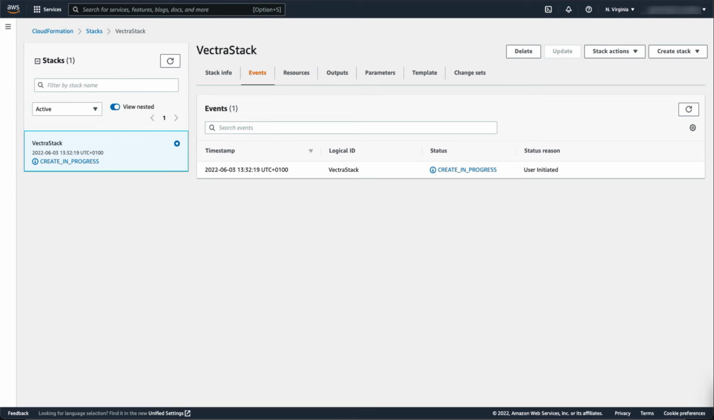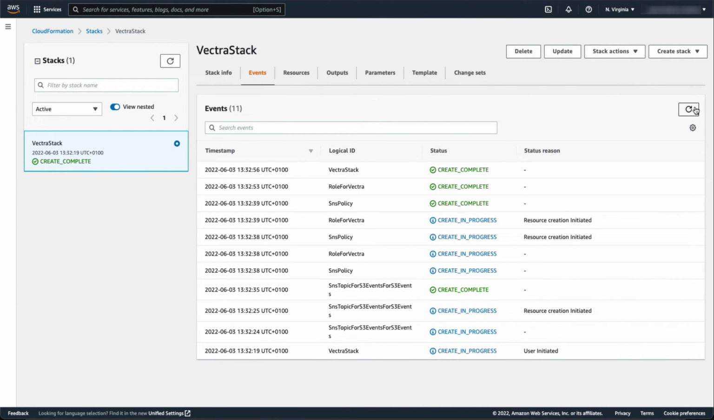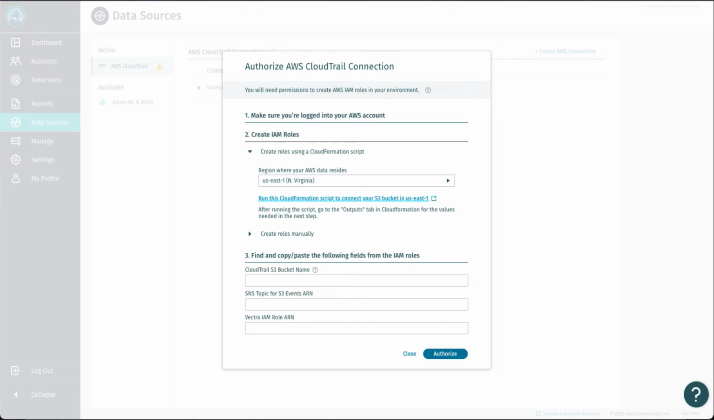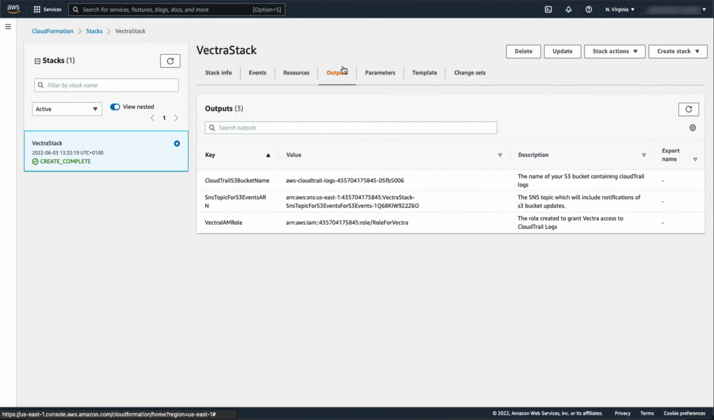Now that I've clicked Create Stack, the CloudFormation script is going to go and create all of the required resources that Vectra needs in order to monitor your CloudTrail logs. After a few seconds, you can refresh the page, and you should see that the Vectra stack has completed its creation. And then if we go back to our Vectra onboarding page, you'll see that we have step 3, find and copy paste the following fields from the IAM roles, which is specified in the Outputs tab of the CloudFormation script. So in here, you'll see in the Outputs tab 3 fields which are to be copied, and we're going to go ahead and copy paste them into the Vectra data sources page.